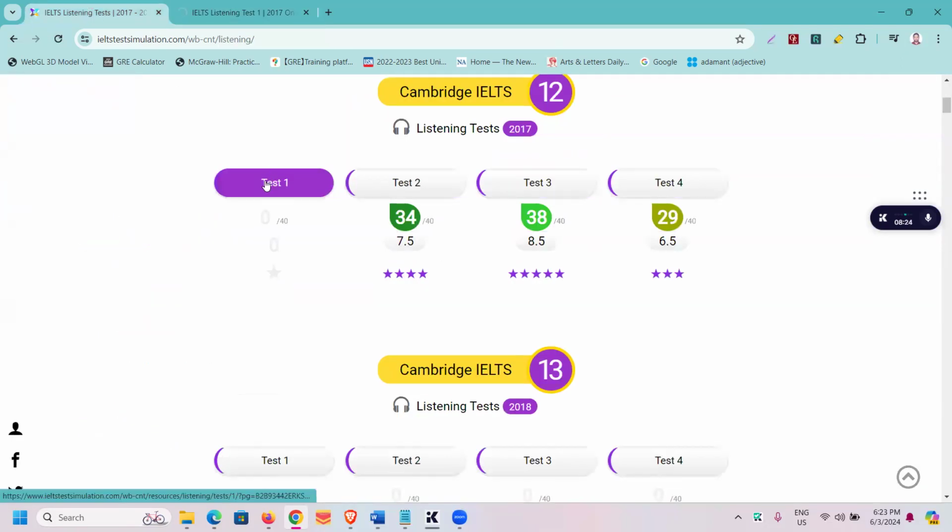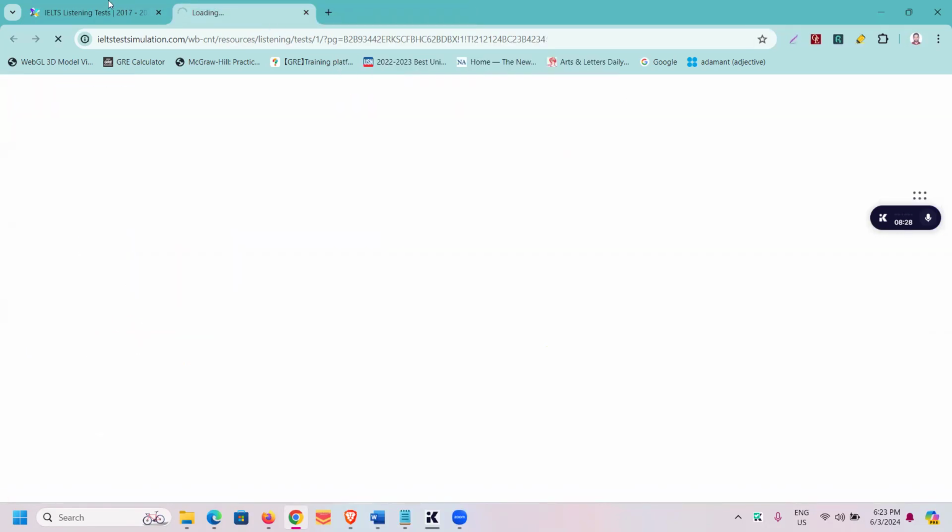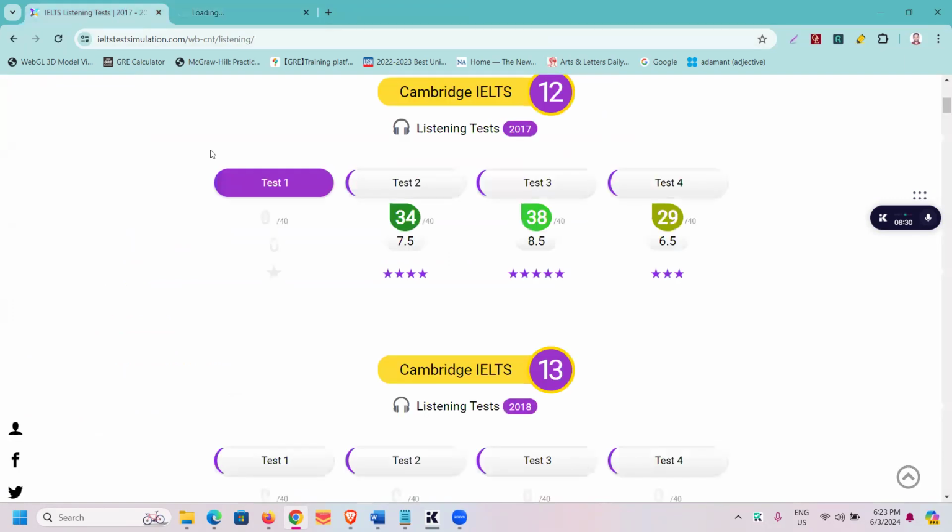It's taking too much time. Let's just close it down. Open it from here. We shall see. Okay. In the meantime, while it's being loaded, I wish to show you something else.